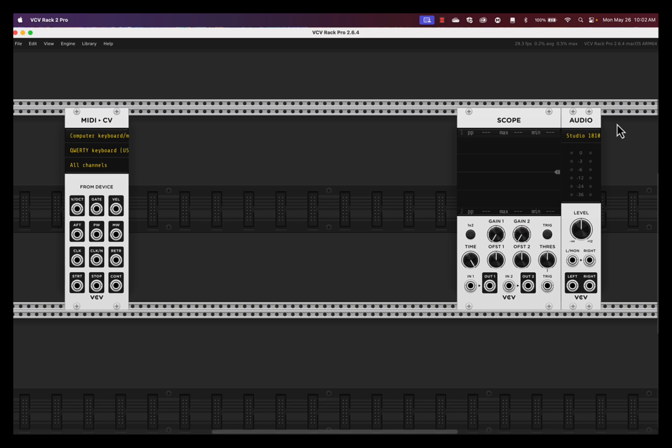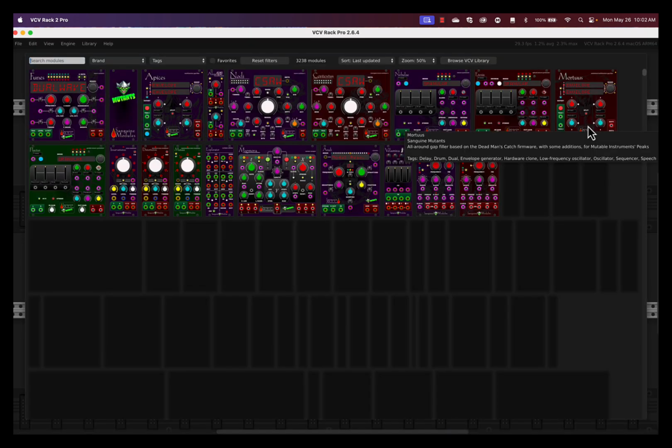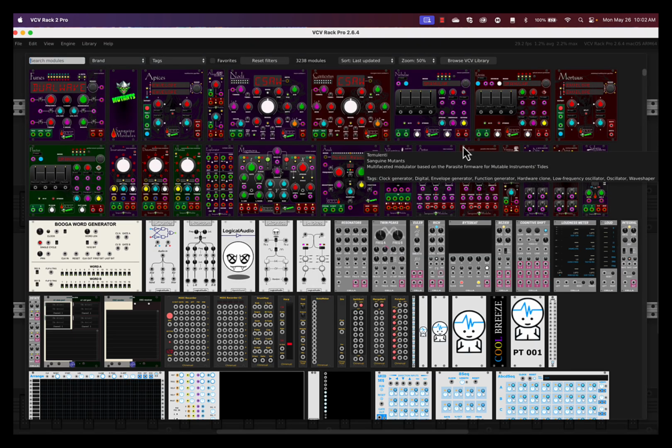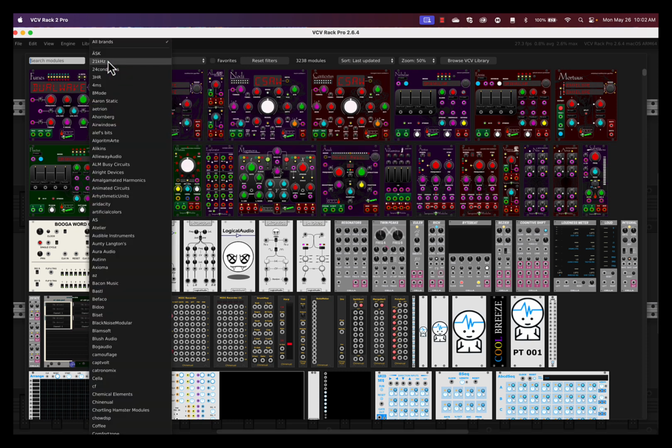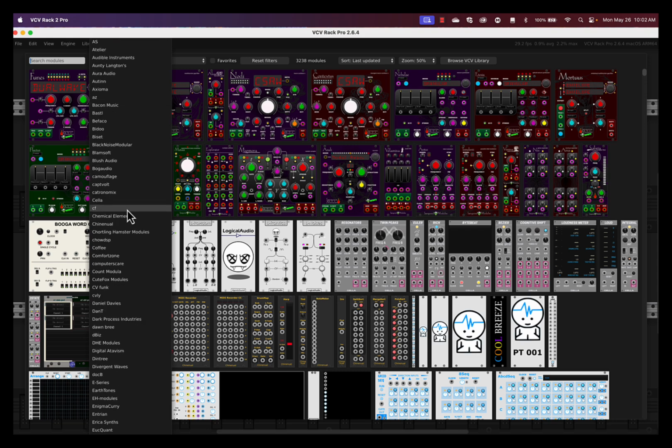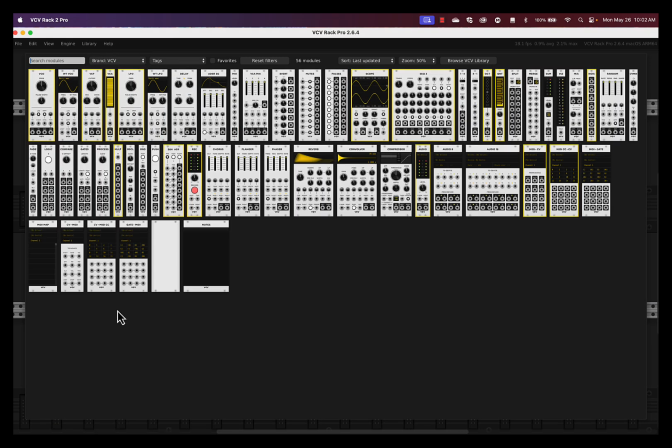However, I'm not really a fan of the audio interface itself, if only because I tend to use more channels. So I'm going to delete that. And then to create a new module, I'm going to right-click or control-click, and that brings up the library browser. There are thousands of modules, so I'm going to search by clicking on the brand, and we're just going to scroll all the way down to the actual VCV modules. And there I am going to use Audio 8.